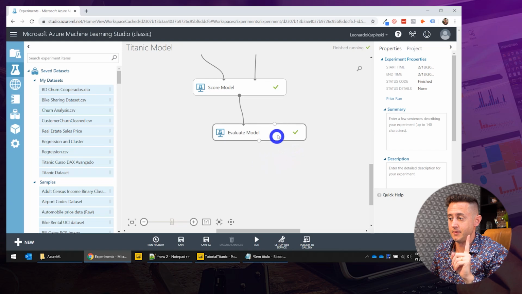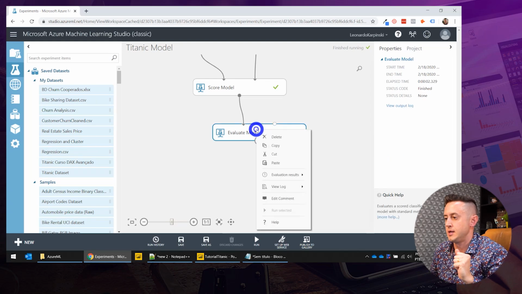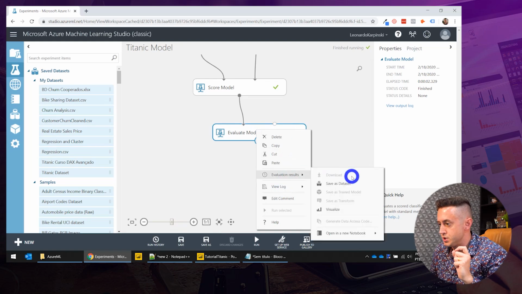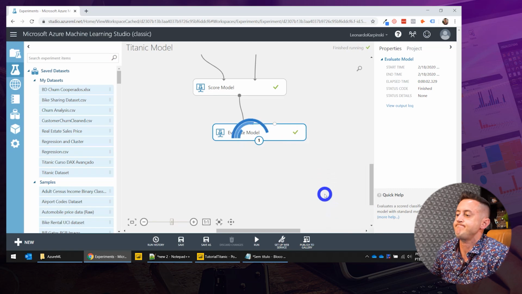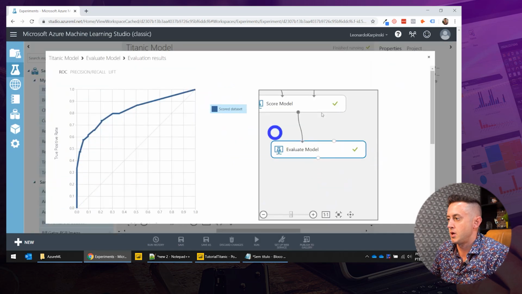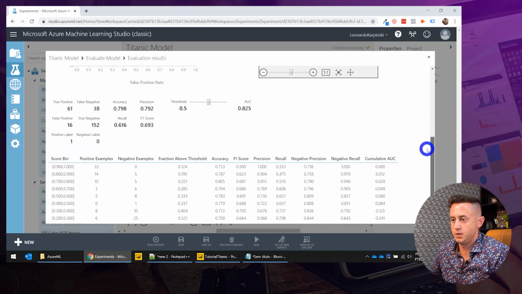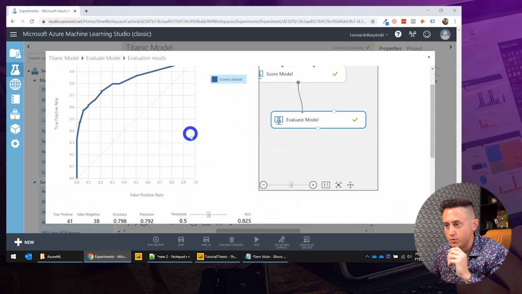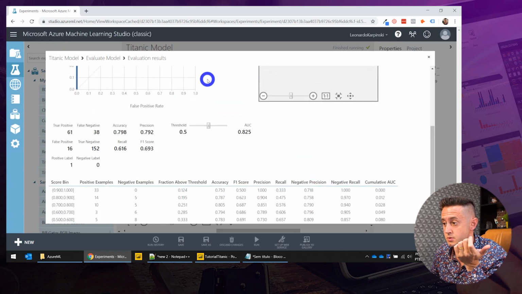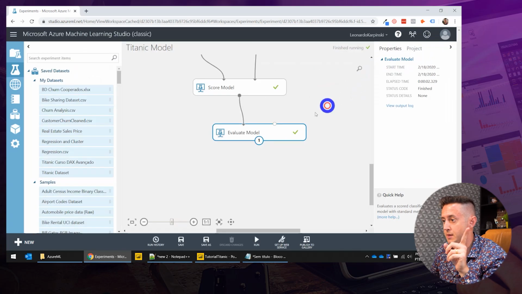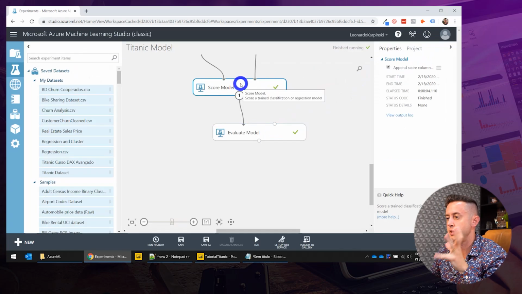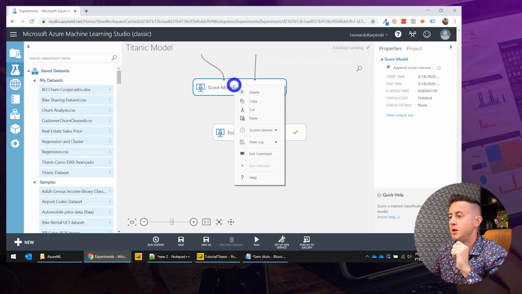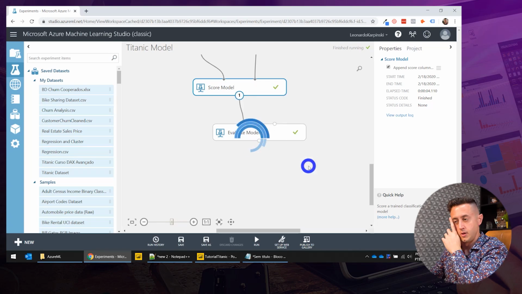Okay, it's done. Now you can check the metrics. Let's go to evaluate model with the right click, and then evaluation results, visualize. Okay, there is a curve here that I'm not going to explain, but this matrix here is very nice. So the first thing, you can see here, you don't have here the number of rows. But let's go first to this step here, score model, okay? So I can explain better what the model does. So you go here with the right click in the score model and visualize.